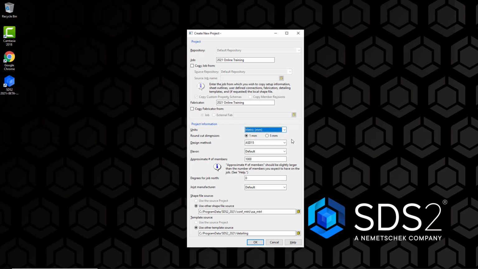Below that, we have an option to specify what our round cut dimensions are. We can specify 1 millimeter or 5 millimeter, and this applies when the primary dimension units are set to metric. It sets the rounding method that Connection Design will apply when setting lengths and widths of shear plates, bent plates, end plates, auto base cap plates, stiffeners, and some other things.